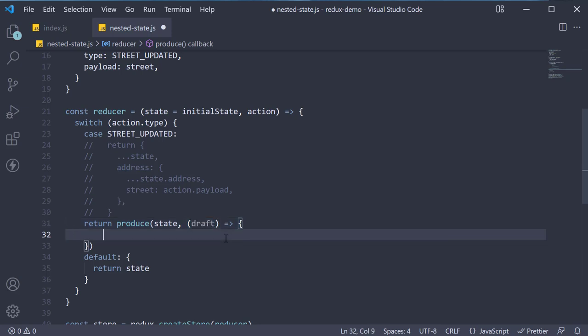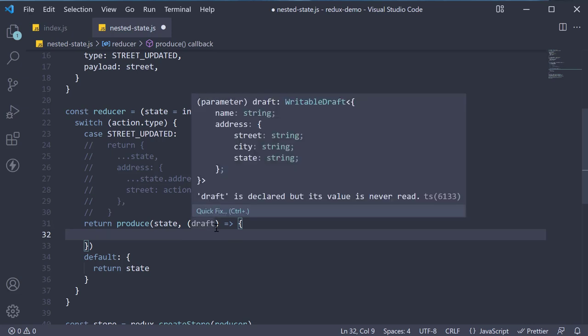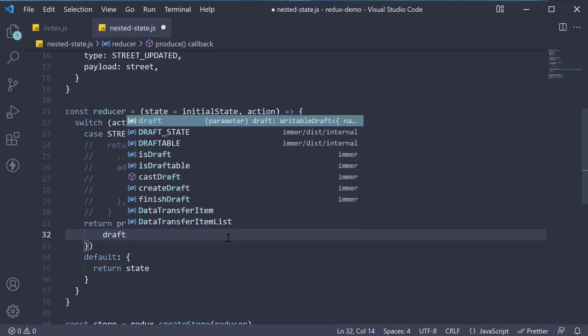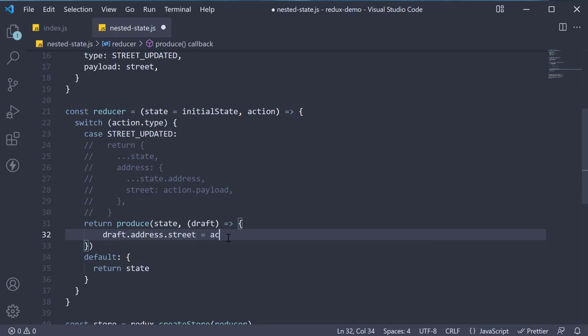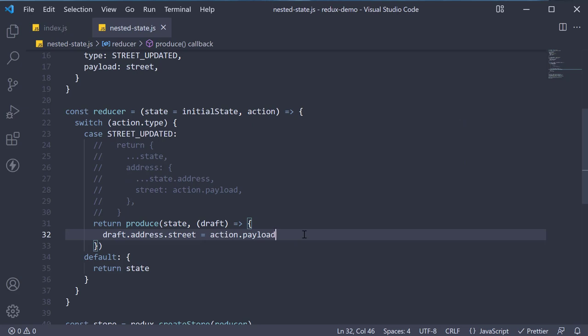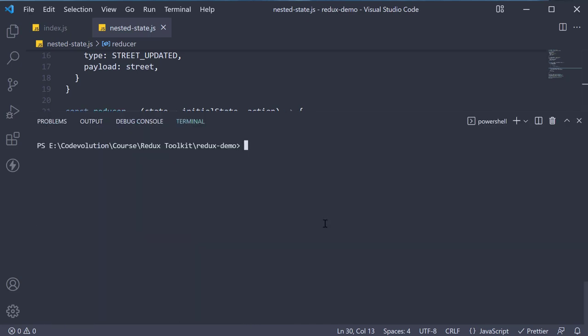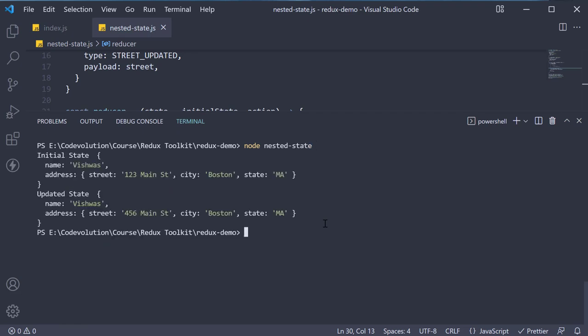But what Immer allows us to do is update this draft state as if state is mutable. So draft.address.street is equal to action.payload. We are updating the property directly, but under the hood, Immer translates the code to something like we have above. If we save the file and rerun node nested state, we still see the same output as before.